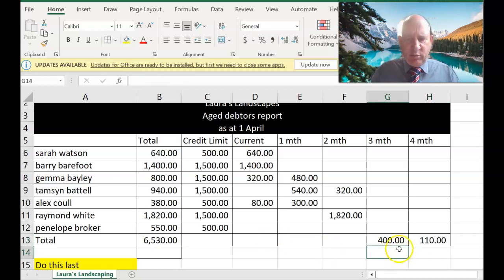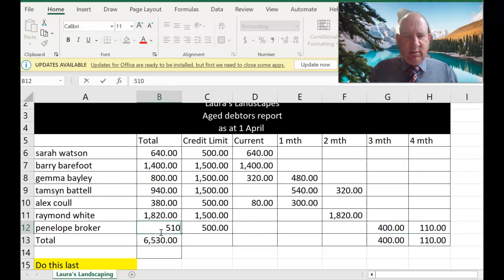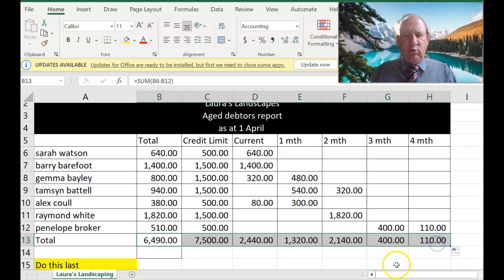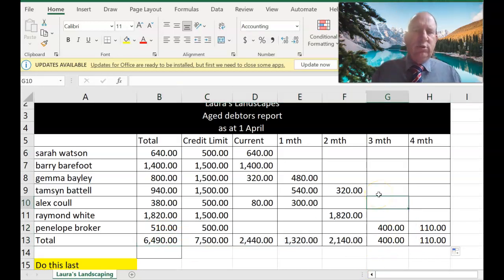Okay, Penelope, I put that in the wrong spot. Should be there. 400 from December. So that means that's 510. And these ones are just total, so we'll fill those across. All right, done. So most important part is that current month, which is the previous month, 1st of April. So this will be the March one.